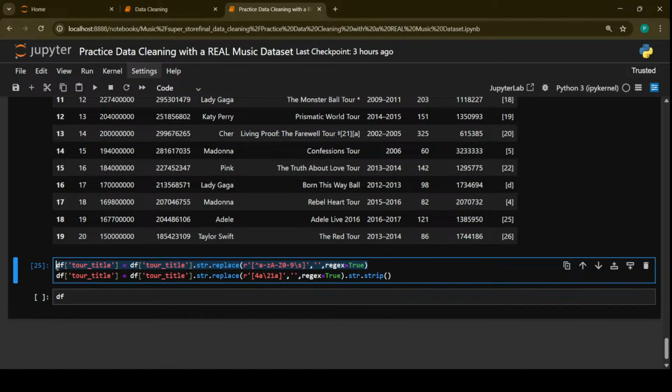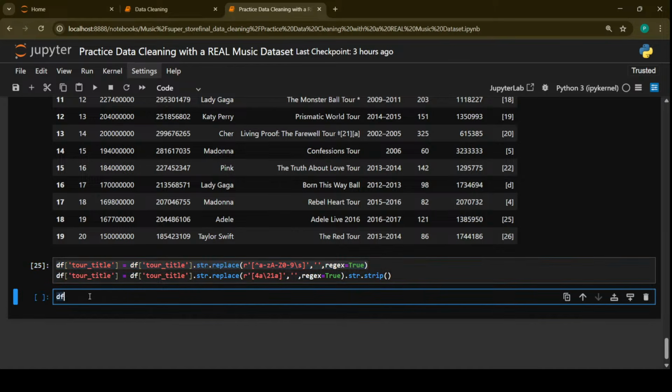Okay, I don't need to write the code again, because everything will be the same. Only I will change the column name, and this particular regex part, and everything else will be the same.